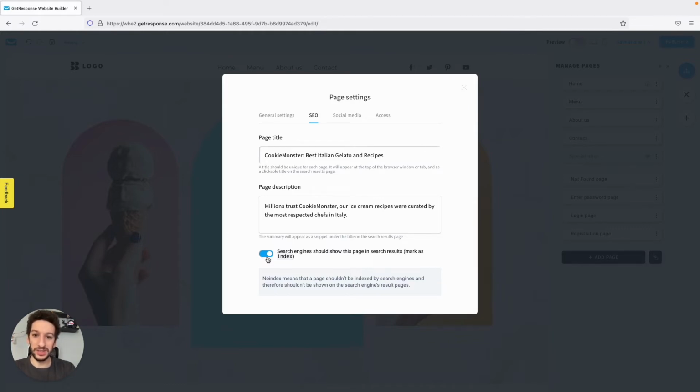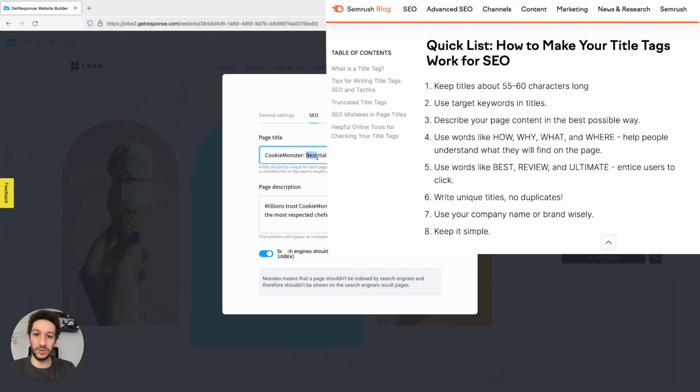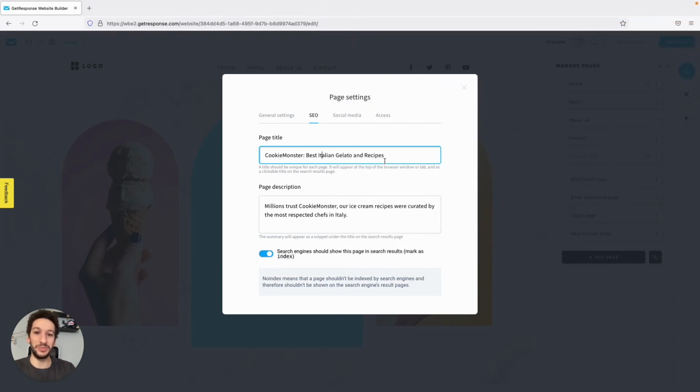For the page title, as you can see, there are many good practices that you can use, and one thing that I can say is to keep it concise, between 50 to 60 characters, and also you can use your brand name in a smart way there, depending on what you're trying to advertise and on which page as well. In my case here, Cookie Monster would be the name of my business, and I will be selling ice creams, for example, and one of the keywords here will be best, Italian, gelato, or recipes. You will need to do a whole research on your keywords on how you can compete as well.